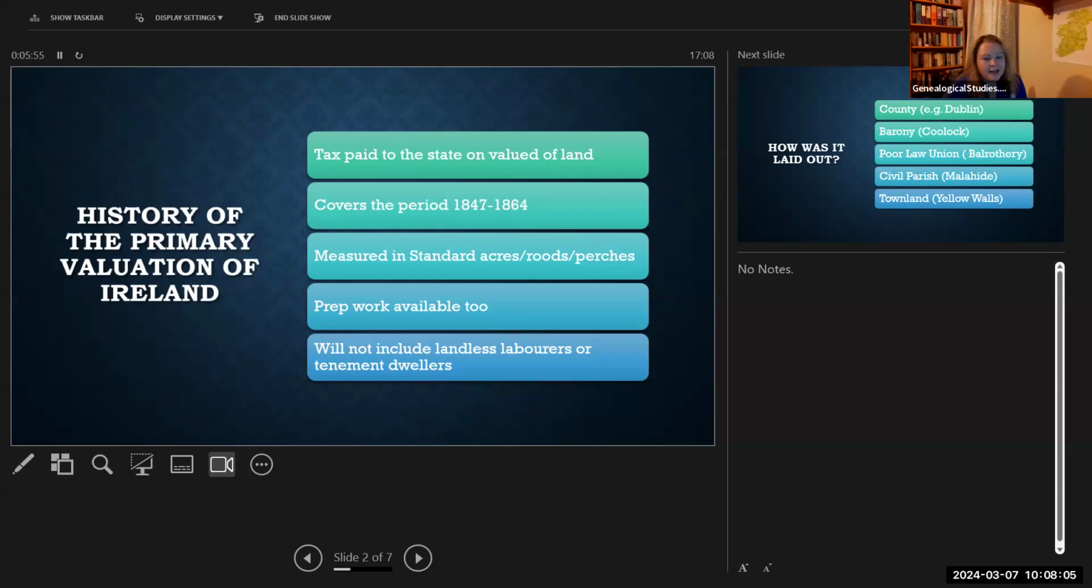So we're only going to get head of household, and we'll look at an example in a minute. People who do not have land that they are occupying themselves, renting in some way, don't appear in these records. So the class of men who are landless labourers, who are going around working for someone else, or cottiers we sometimes call them, they're not going to appear in these records. And we're also not going to get tenement dwellers. We're not going to get the people who live in big buildings with many, many families in them. They don't appear in them either.